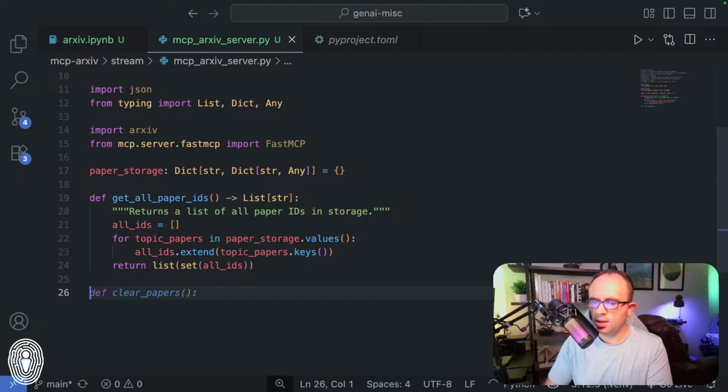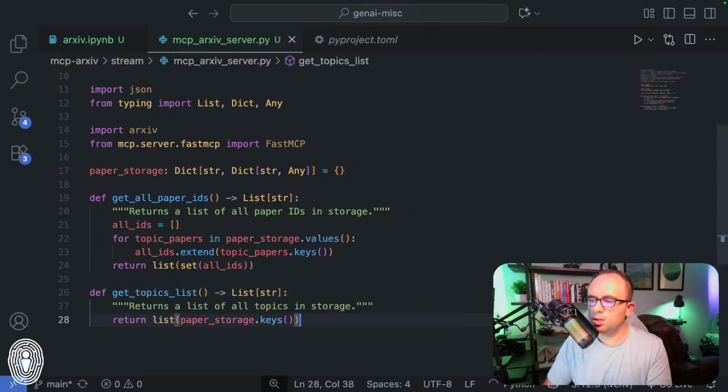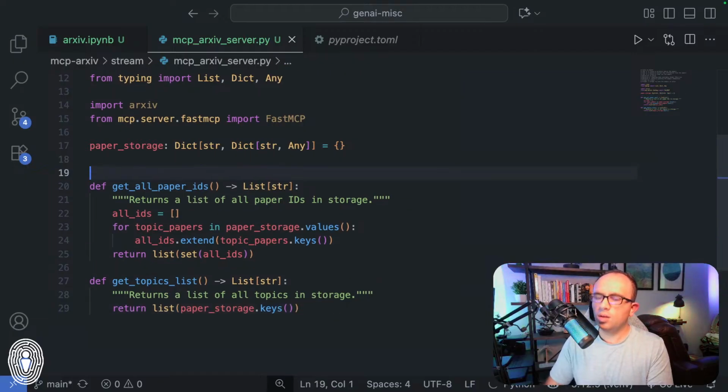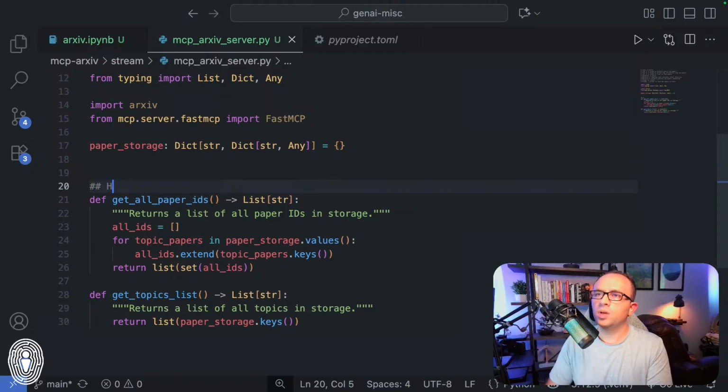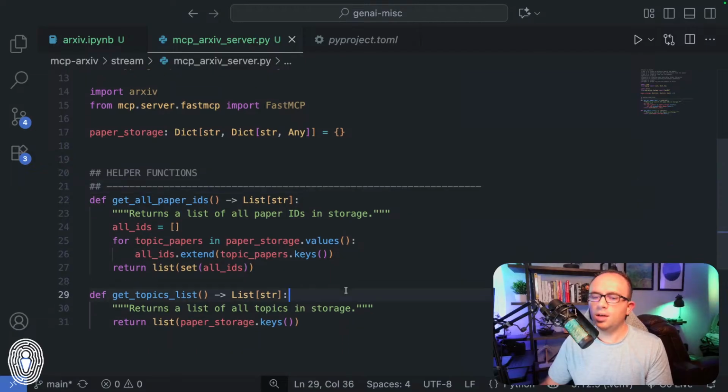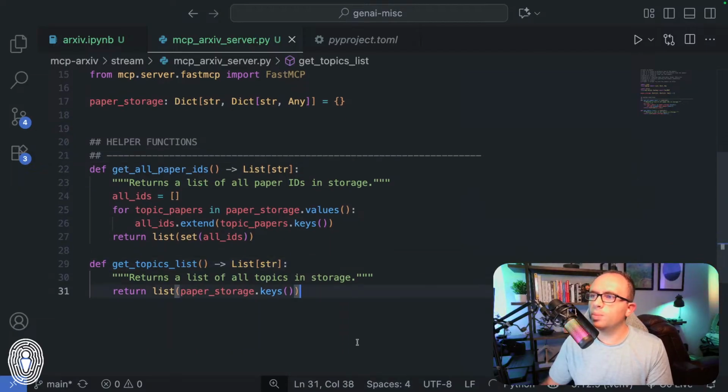So that's that. All right, so now let's create another helper function called get topics list, and it's going to output a list of strings. Yeah, that is correct. In fact, let me put in a comment for helper functions, to help delineate what's going on here. All right, good enough. So that's our helper functions.